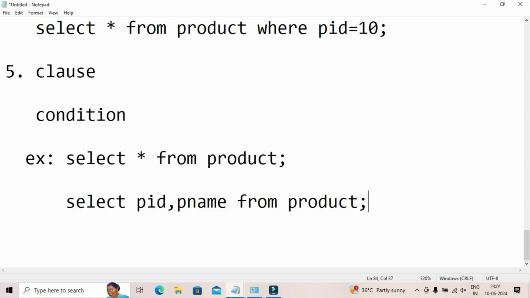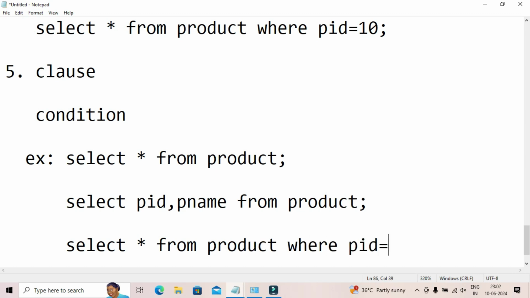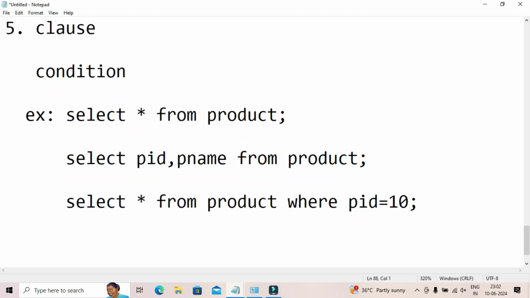So we can use one more clause here. Just an example of a condition. I am going to use select star from product where product ID is equal to 10. So here if you see, I have used the where condition. So only the rows matching the value 10 will be displayed in the result. So this is the way we use a clause in an SQL statement.